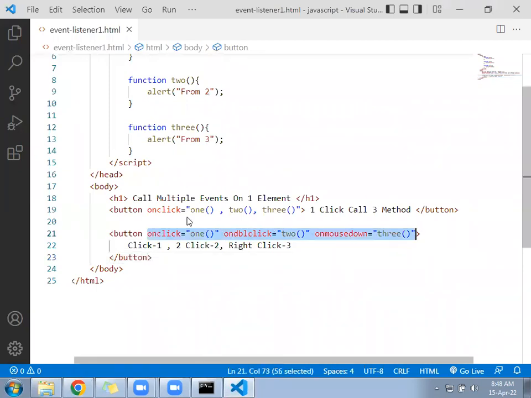Now when we mouse down, what does it mean? Whether you do left click or right click, okay, if you do the left click, then also mouse down will happen. If you do the right click, then also mouse down will happen. So in the first one, when we click, 3 events separated by comma are called, no doubt at all.